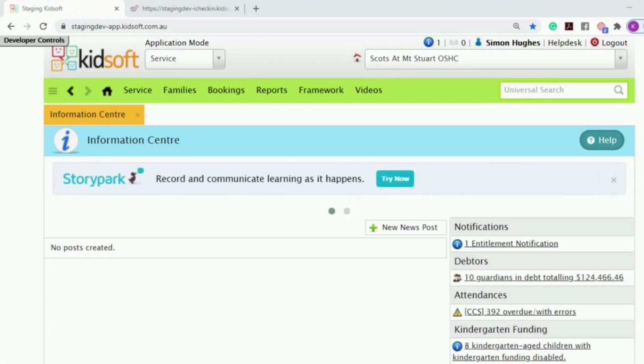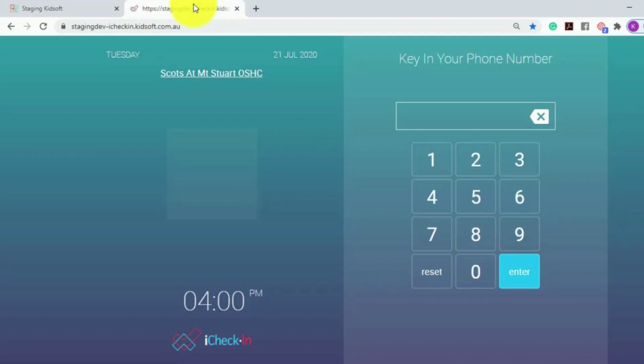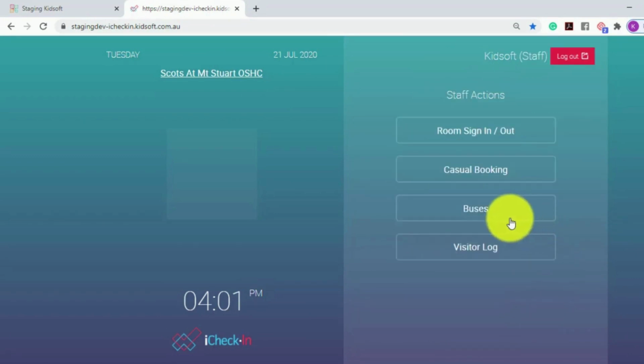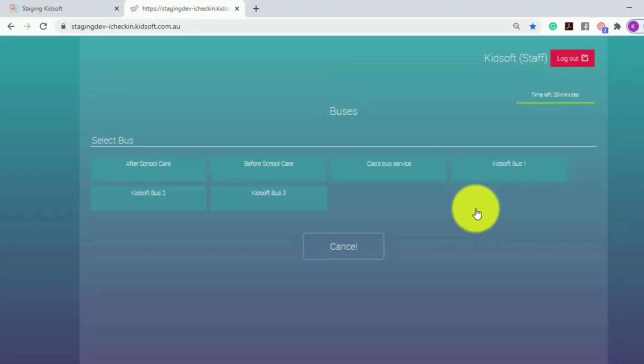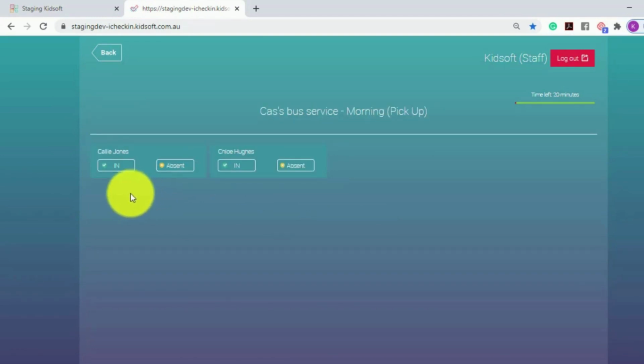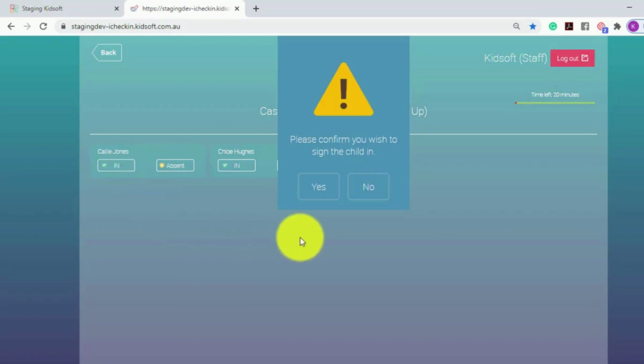Once this bus feature has been enabled in your service, in iCheck-in, a staff member will log in using their staff PIN, and they will then click on Buses under the Staff Actions. Select the bus, select the trip, so whether it's pick up or drop off to the child's house. Sign the child in to the bus.